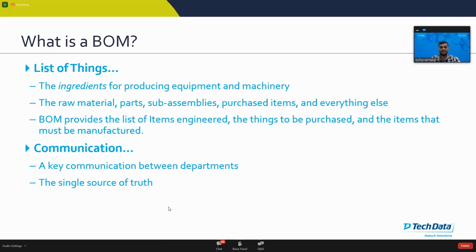In terms of communication, this is a key parameter that gets communicated within the departments. You can see the bill of materials being used in various departments to increase productivity and also to improve the communication processes. It is a single source of truth that gives you a detailed description of components being used within an assembly, based on the quantity, the description, the parameters, or the specifications as well.